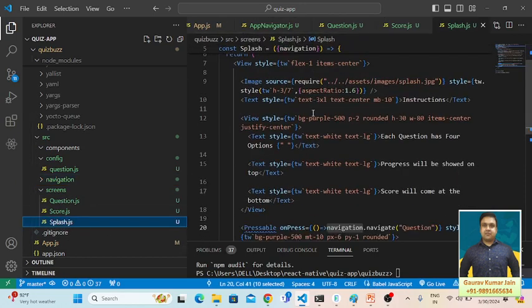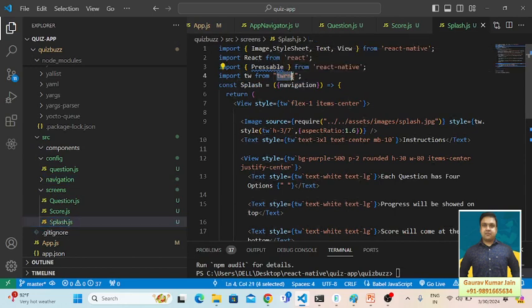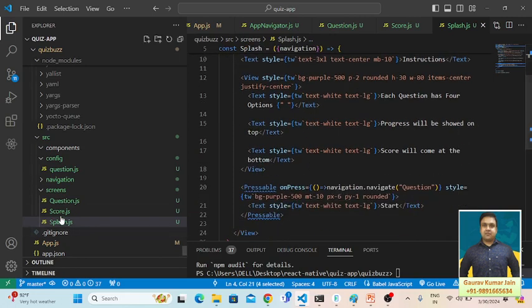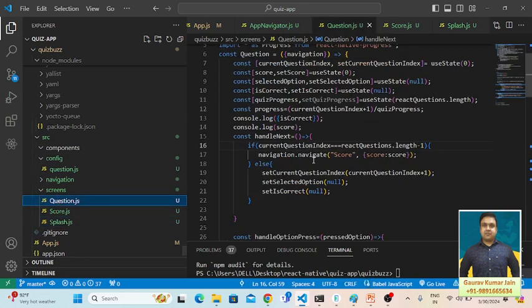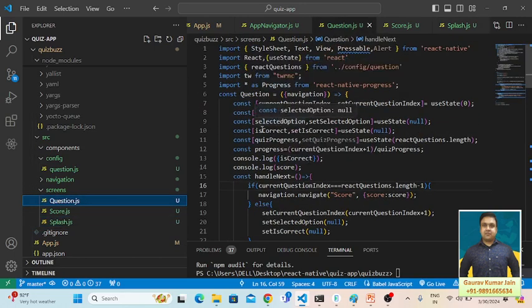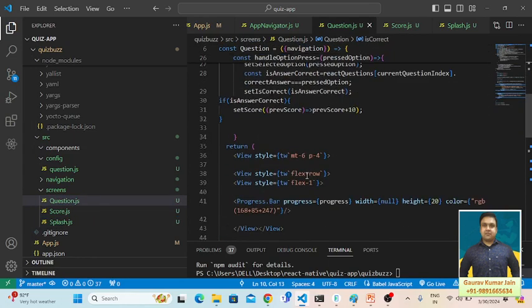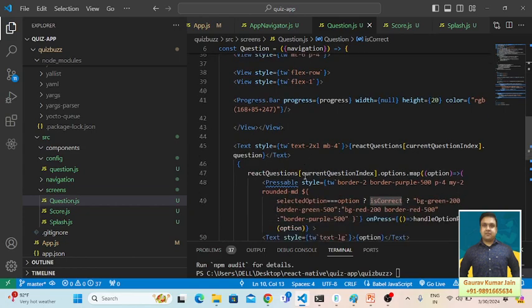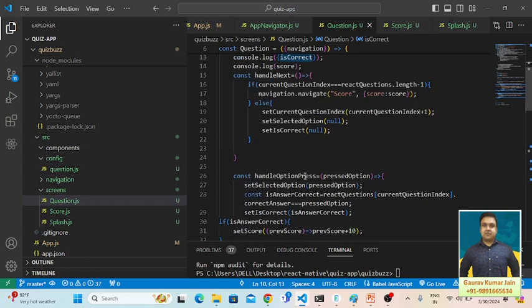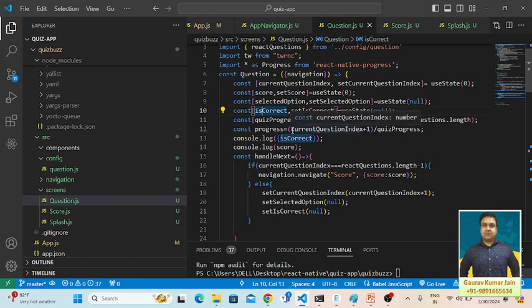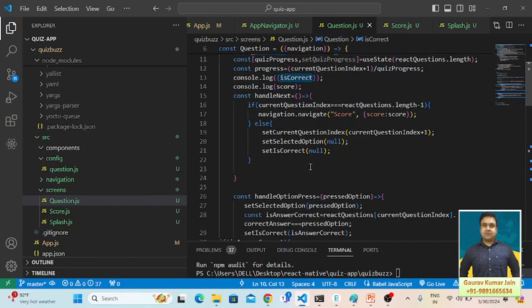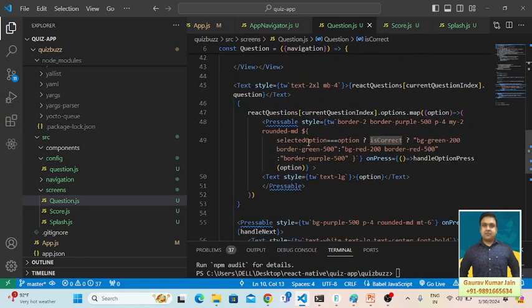Okay, then comes this splash.js. This is the code we have used, right? This is TWRNC, the library that we have used for styling the text and images in the application. Okay, then there is this question screen we have created, where we have put the different logic that is required for this quiz application. So how the score gets calculated, how the progress bar should increase, right? All that logic is there in this file named question.js.